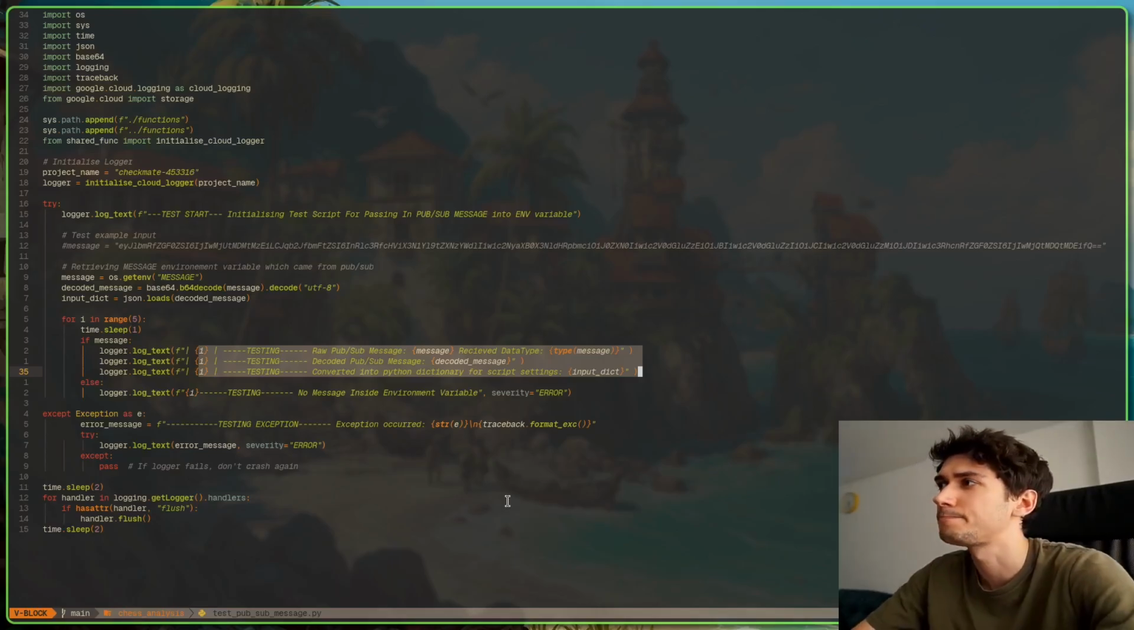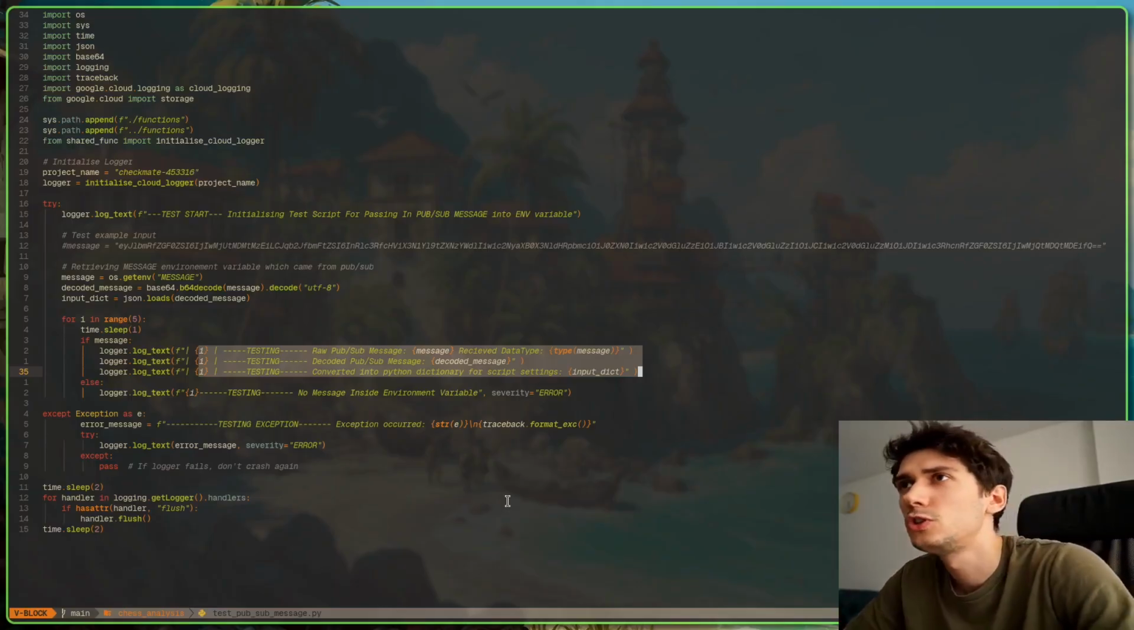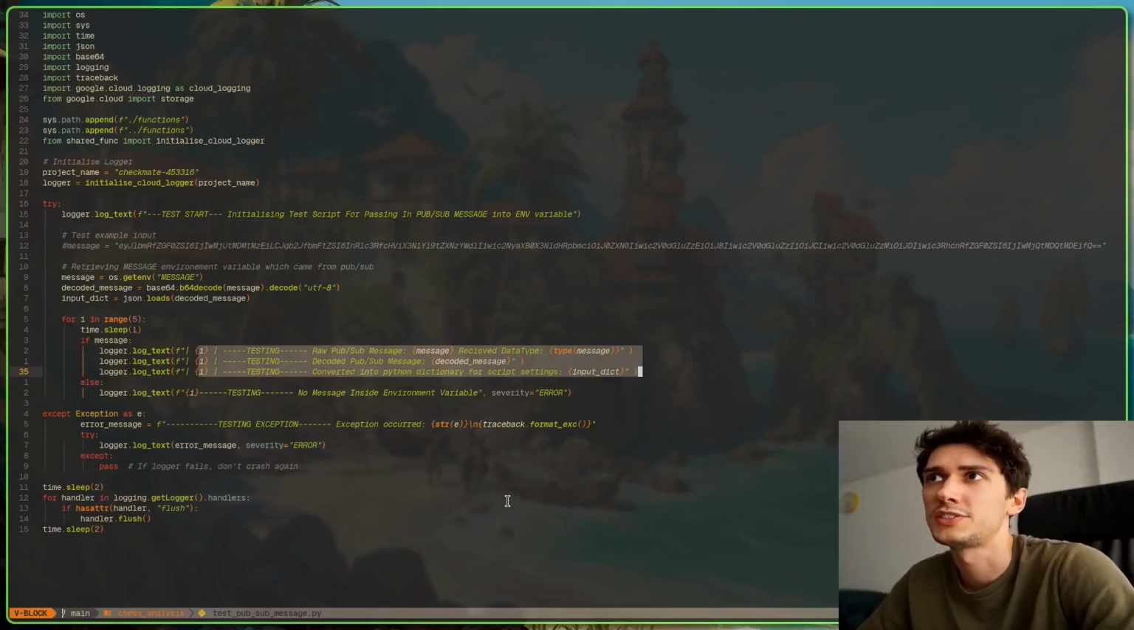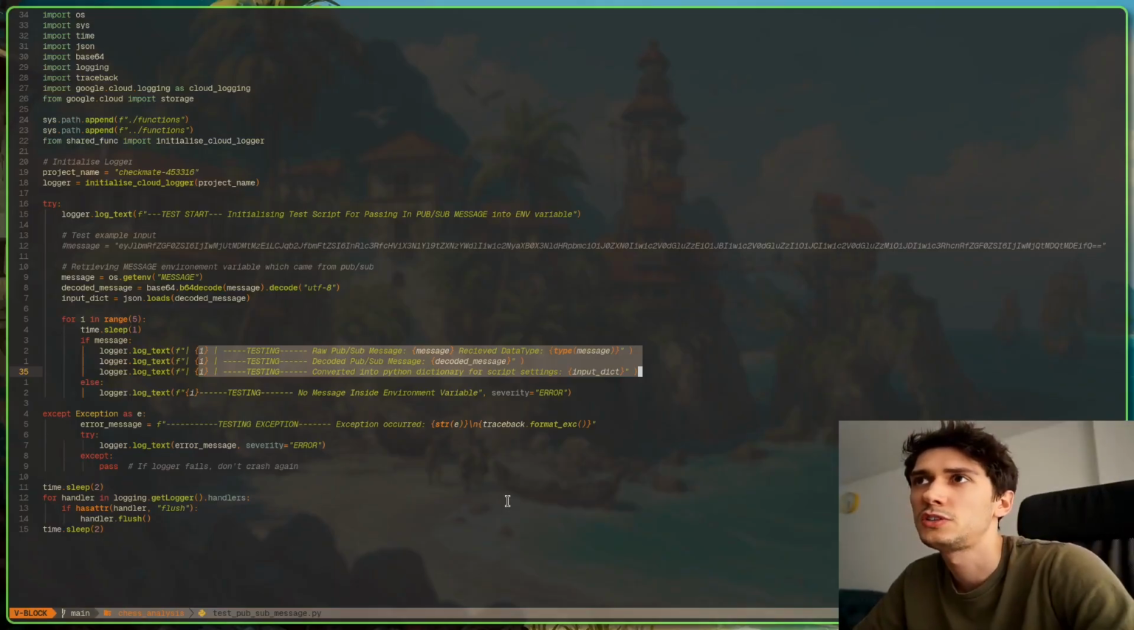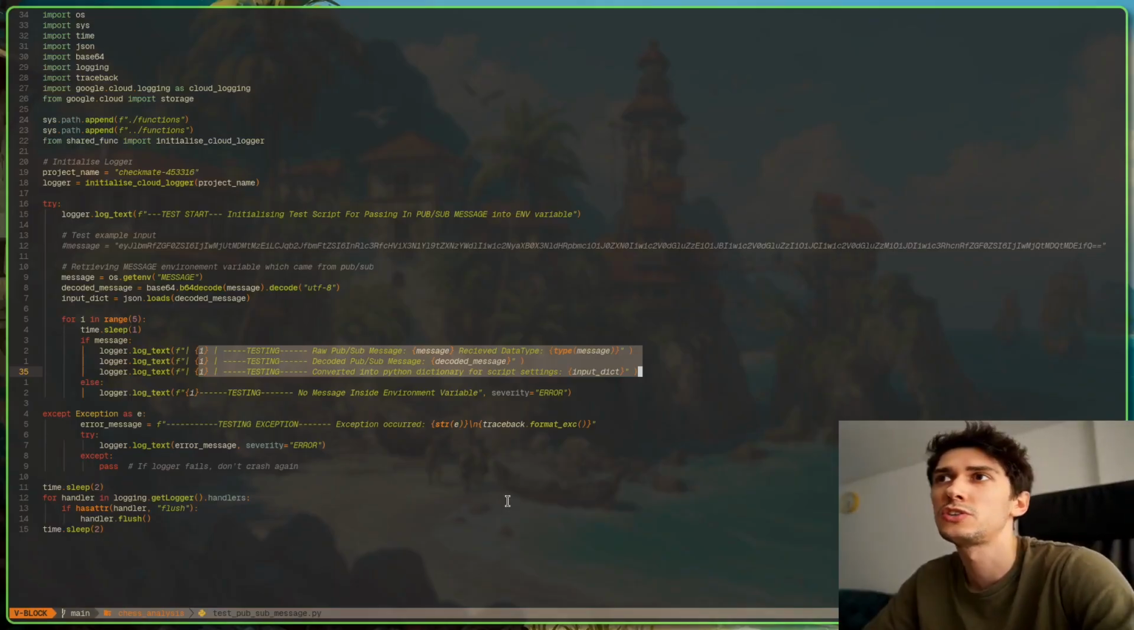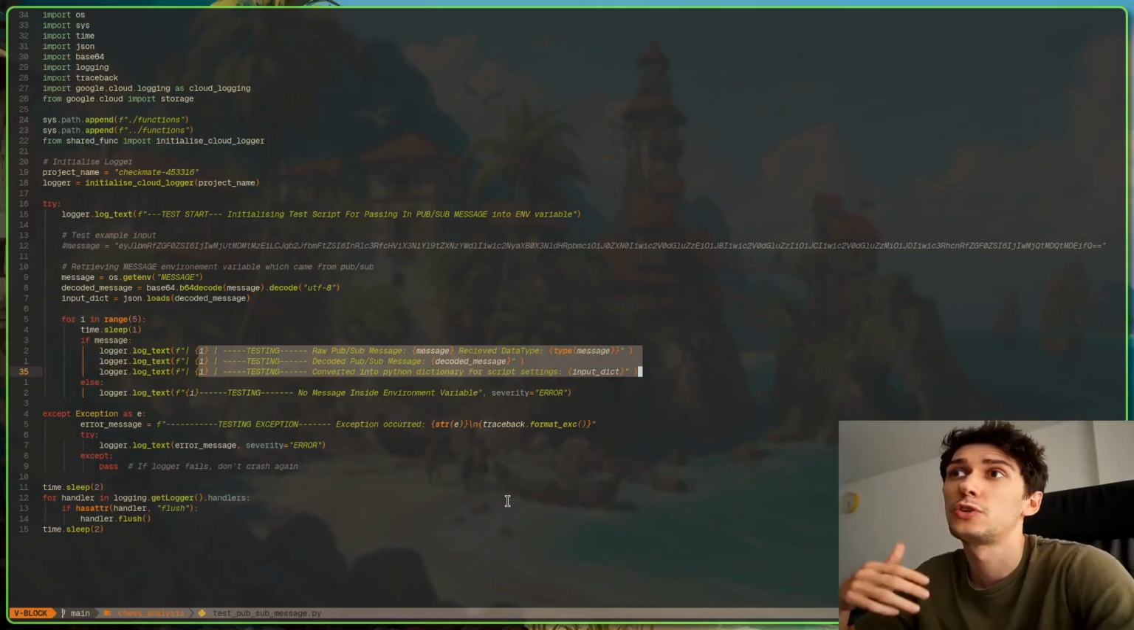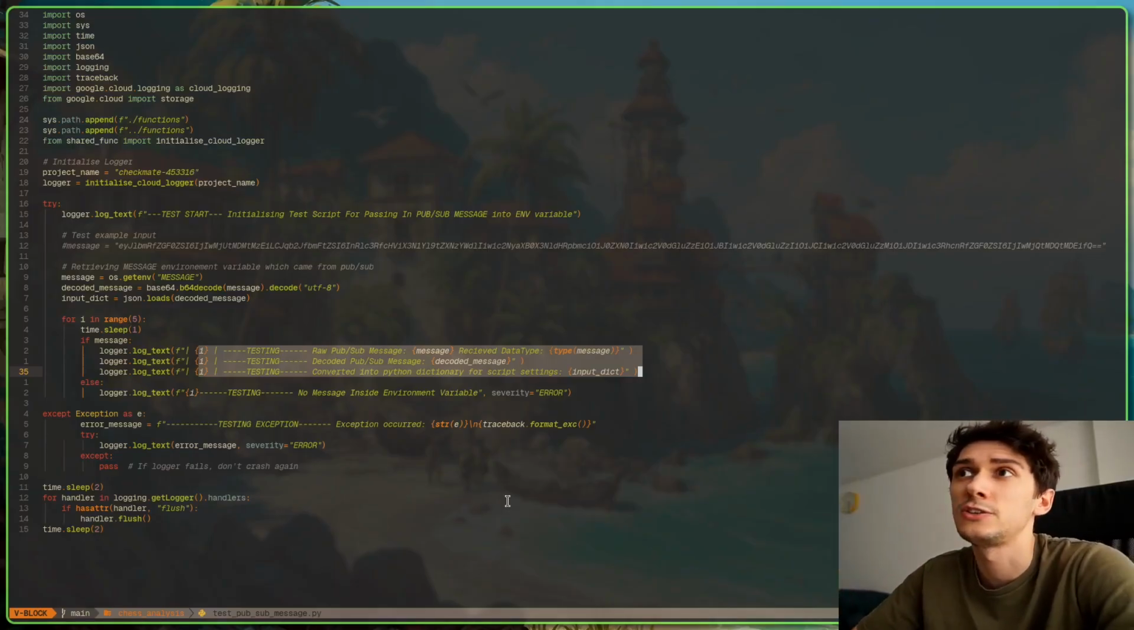So what we'll do at this point is, I've got a cloud scheduler job set up to run this test. We will just execute it and we will monitor in the logs to ensure that we're getting those messages passed through into the correct environment.